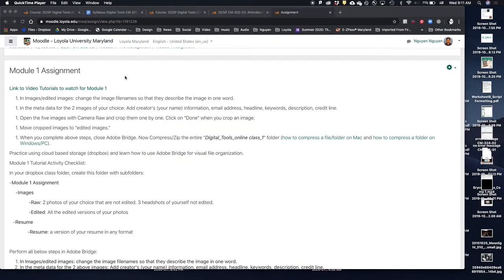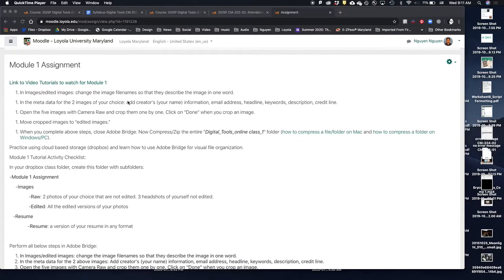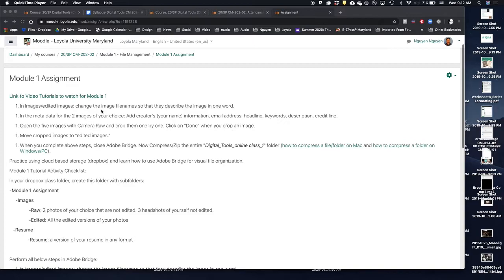Okay. All right. So in this assignment, it's kind of working on two things: just general use of Dropbox, making files, and then using Adobe Bridge. So the big new thing is using Bridge. So let's look at these first couple steps here.